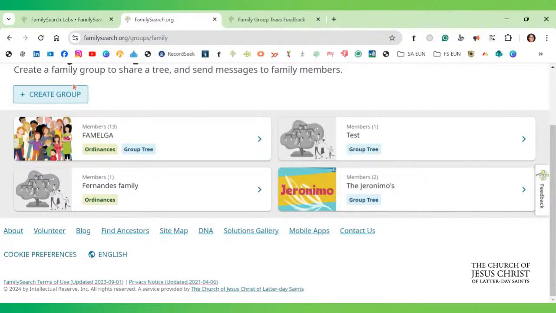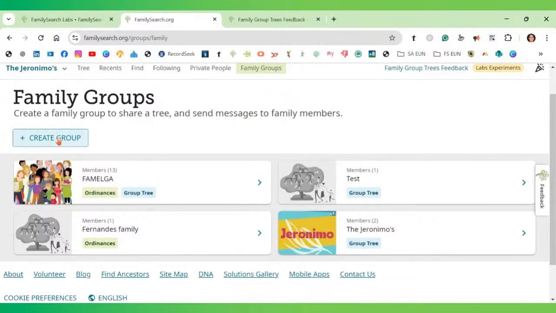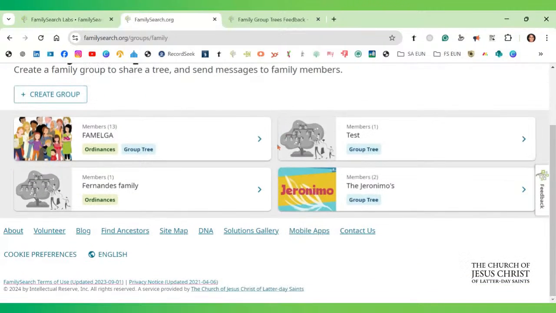So if you're not seeing this box here, create a group, it's because you've reached the maximum 10 groups that you have created. Let me see what else.